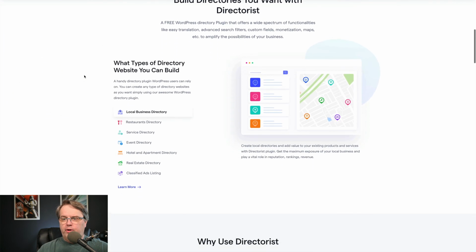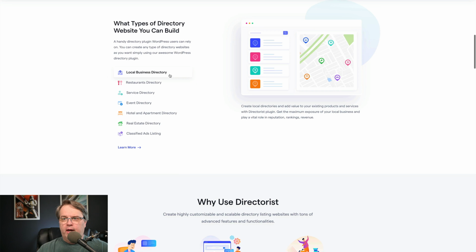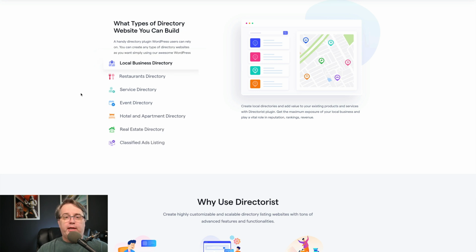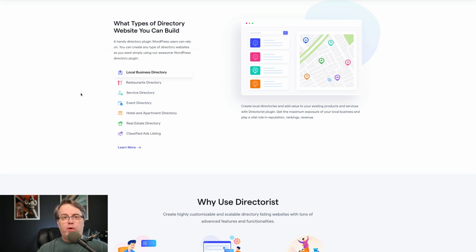But the idea of what you can build, if you take a look down here, you can see a local business directory, restaurants, services, events, hotel and apartment directory, real estate, classified listings. There's a whole lot of things that you can do with this. So if you're working on a website for a local environment, which I have a website just like that, this is something that would really fit with what I want to do. You can get directory services. And also this is an opportunity not just to have people come and visit your site, but also to sell listings to people and make revenue that way.